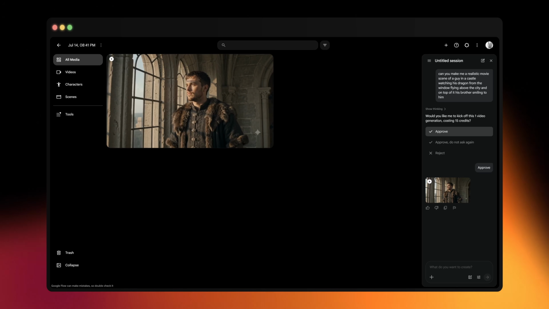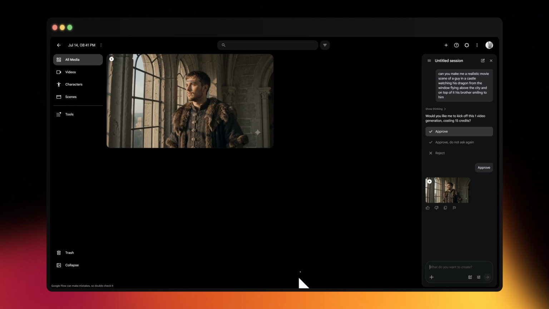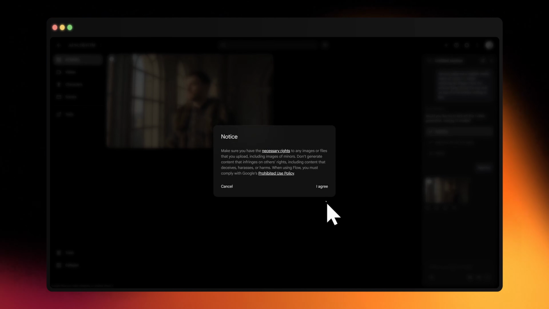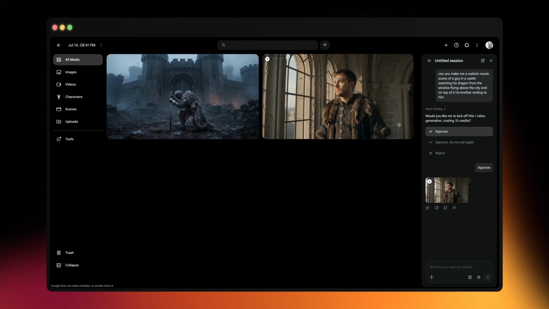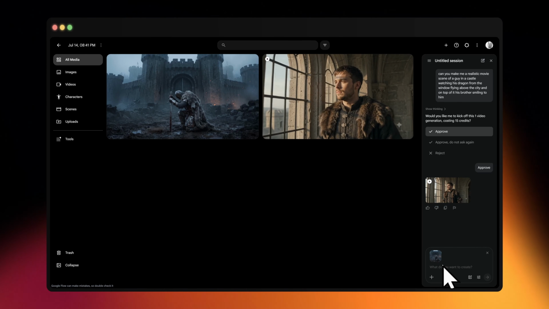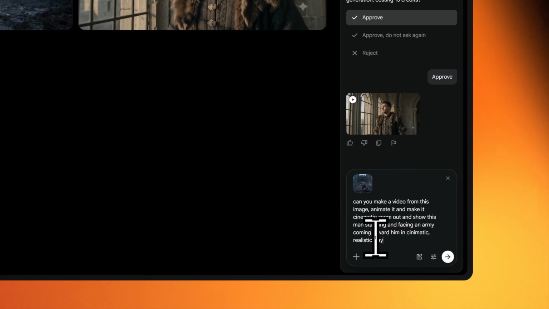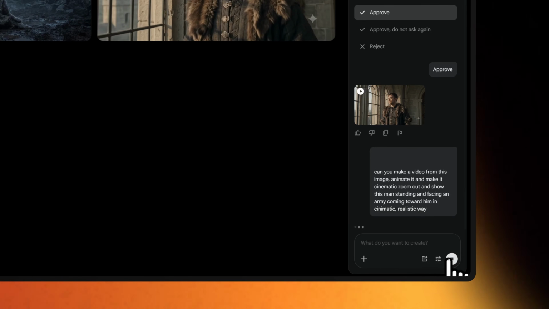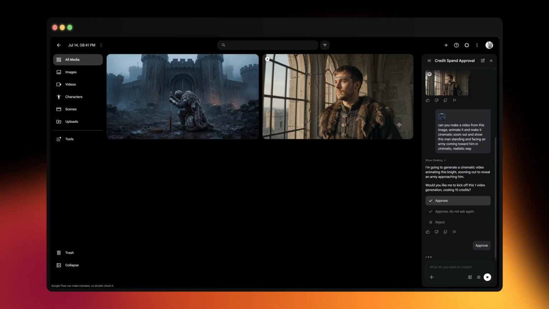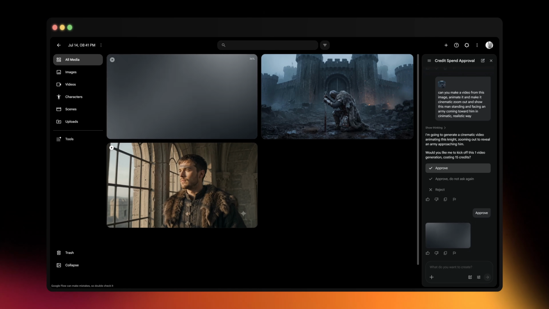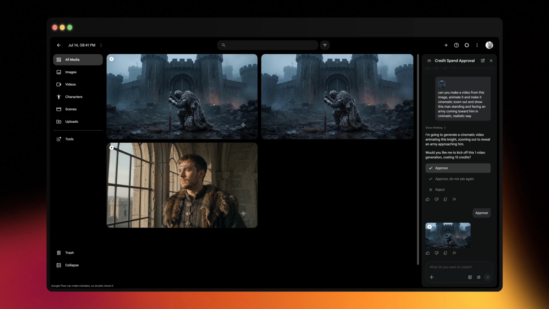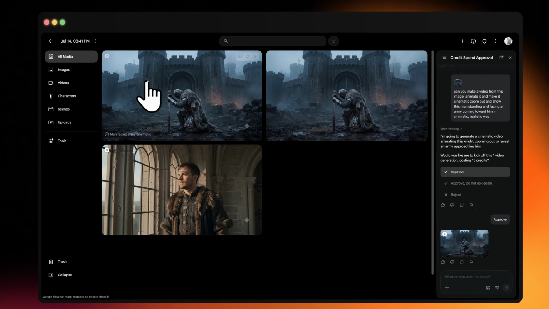Let's try the image-to-video feature this time. Click on the plus icon, and then the Upload button. After uploading, click on the 3 dots and choose Animate. It's gonna add the image to the prompt, so write the prompt and hit Generate. Approve it and wait for it. Wow, it took like 50 seconds exactly like before. Anyway, let's watch it together.